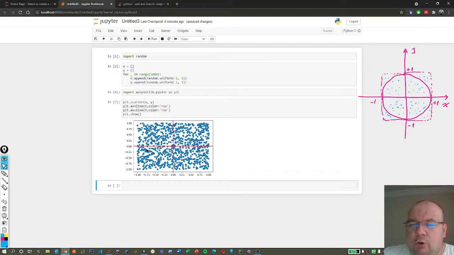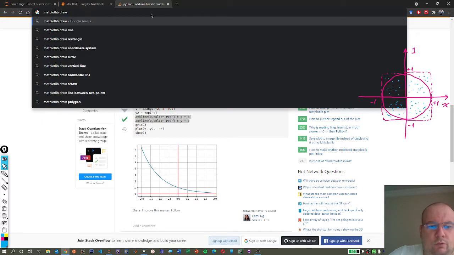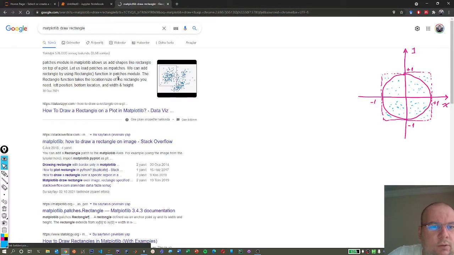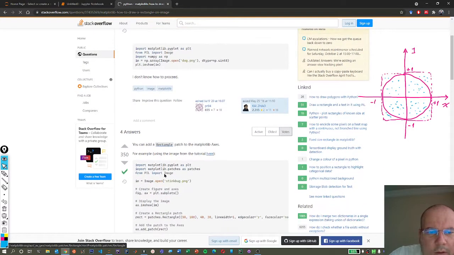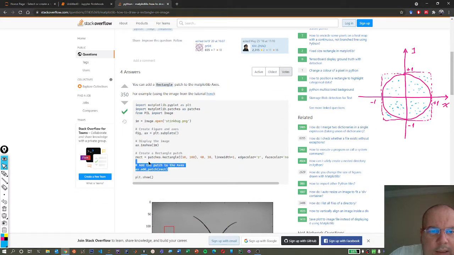Now I think I'm going to try to draw a rectangle, so-called square, and also I'm going to try to draw a circle. Let me search it: matplotlib draw rectangle. Stack Overflow is, I think, what I'm looking for. And I think these two lines will work for me. But first, it says you need to create an instance of figure and also of axis. So I think first I'm going to need this one.